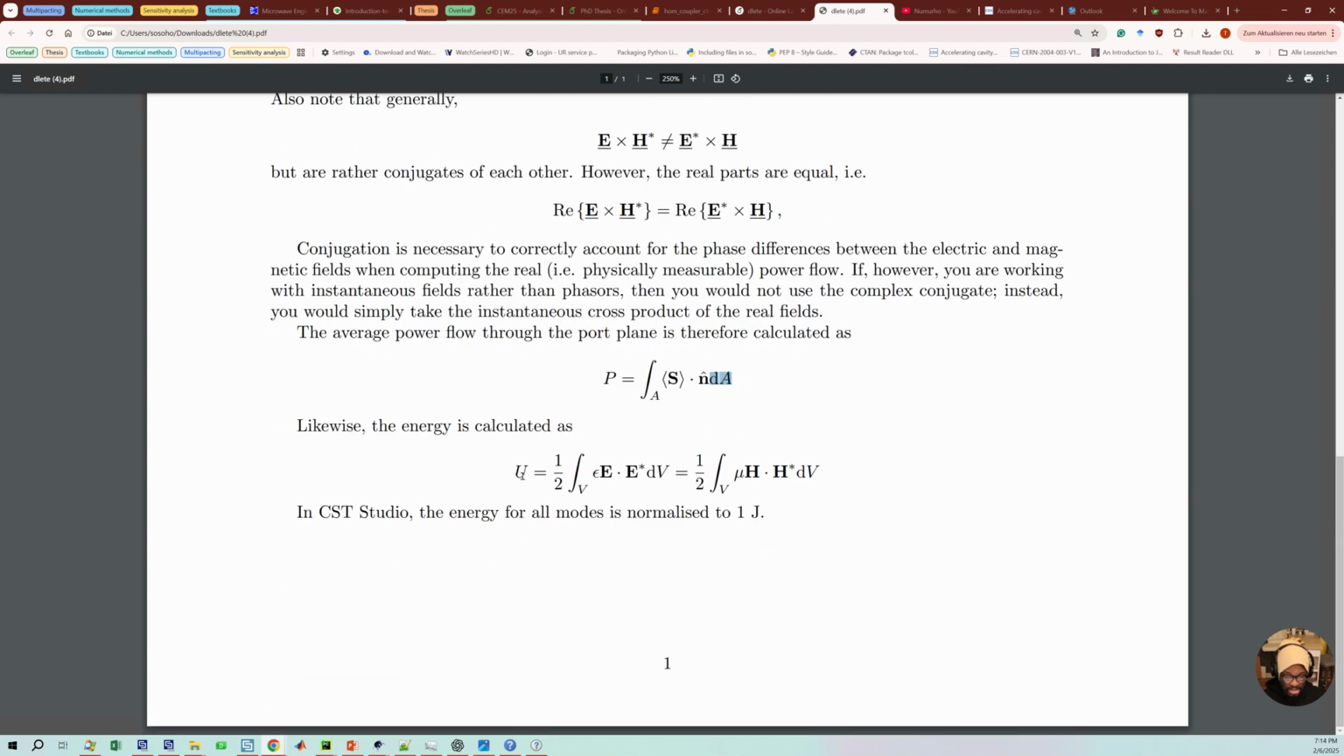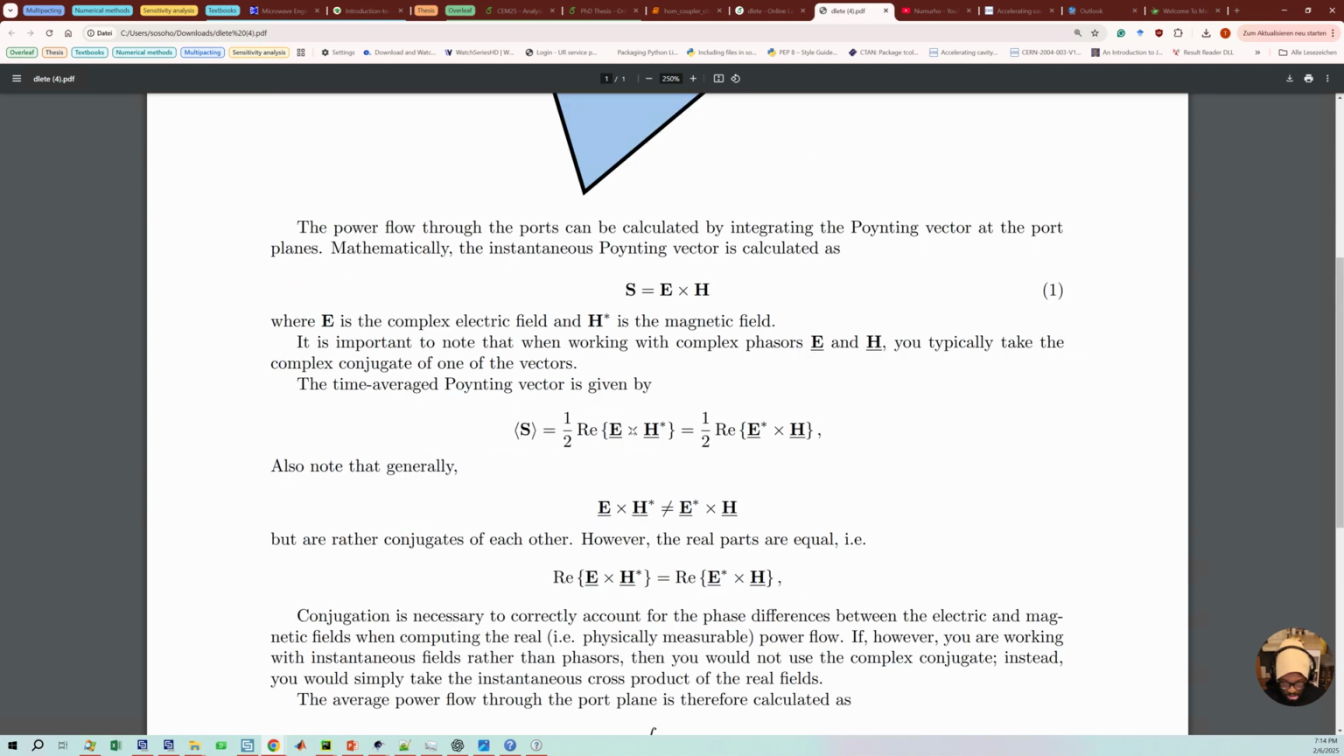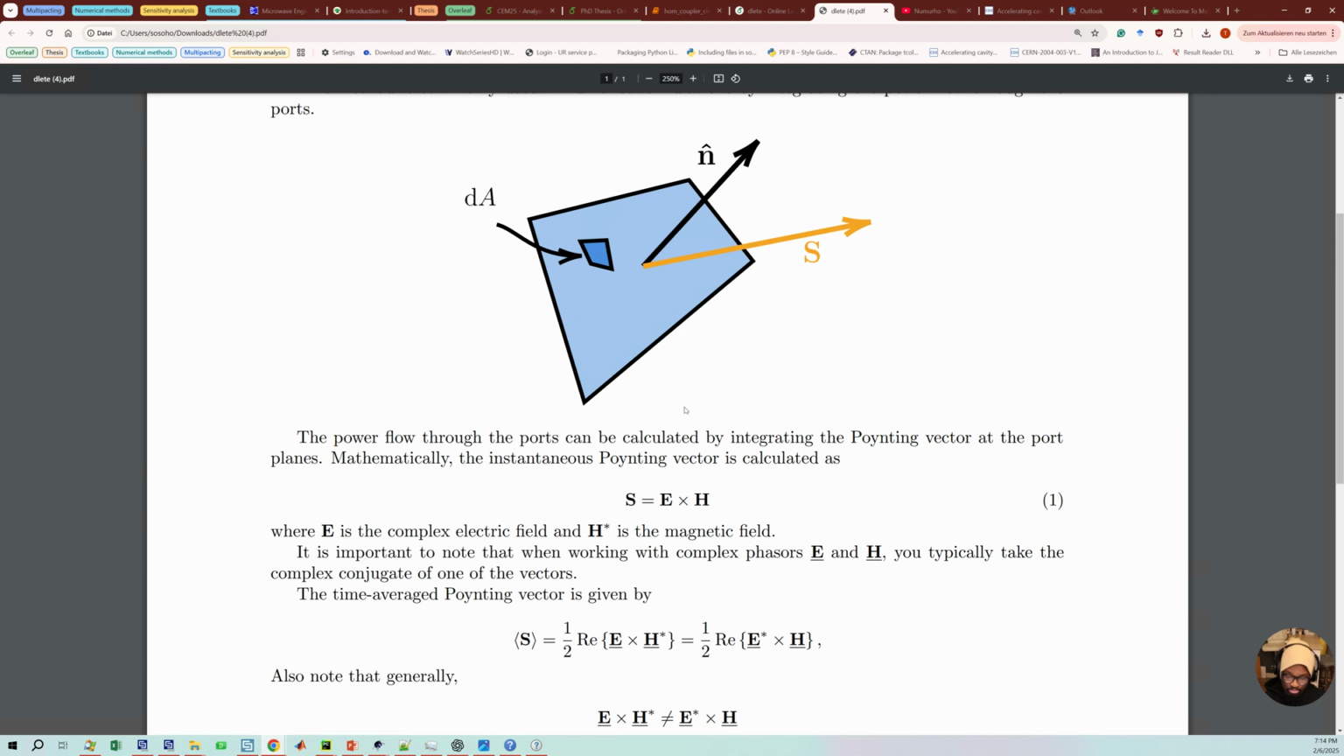Likewise, the energy is calculated as half of the integral of this, or you could also use the magnetic field to calculate it. In CST Studio, it's normalized for all modes to 1 joule, but we'll calculate it anyway just to see. So now diving into CST Studio, if I need to come back to this, then I'll come back and show it. Let's see.